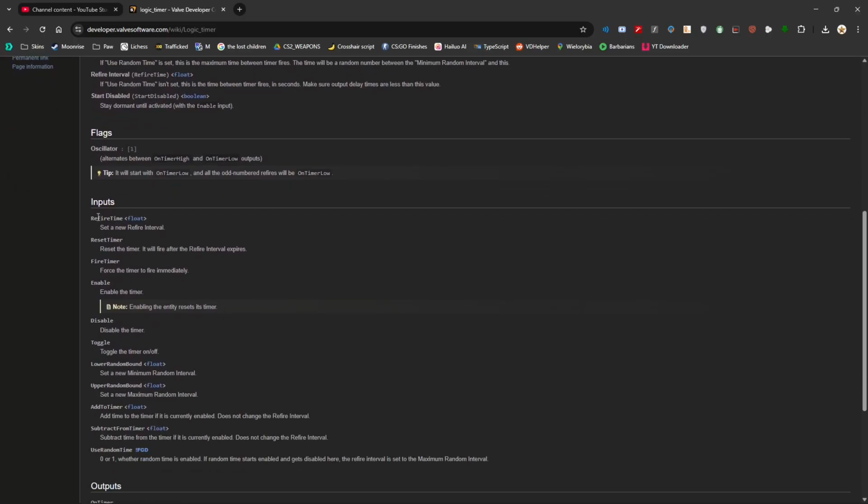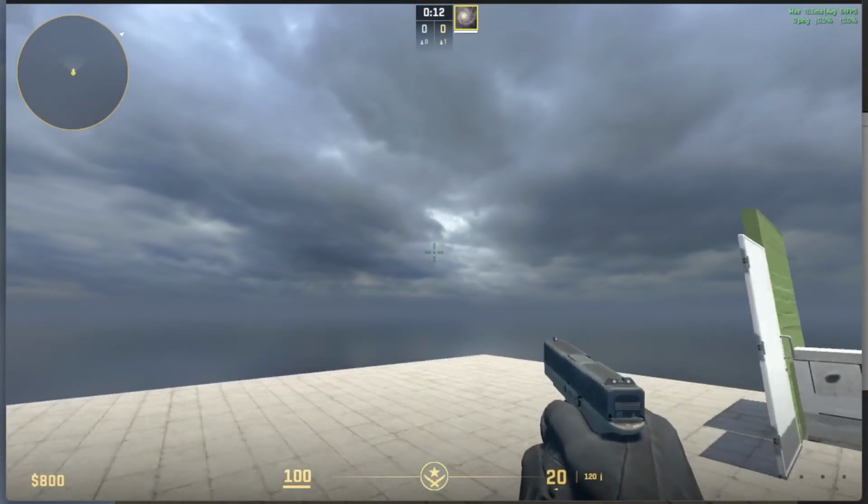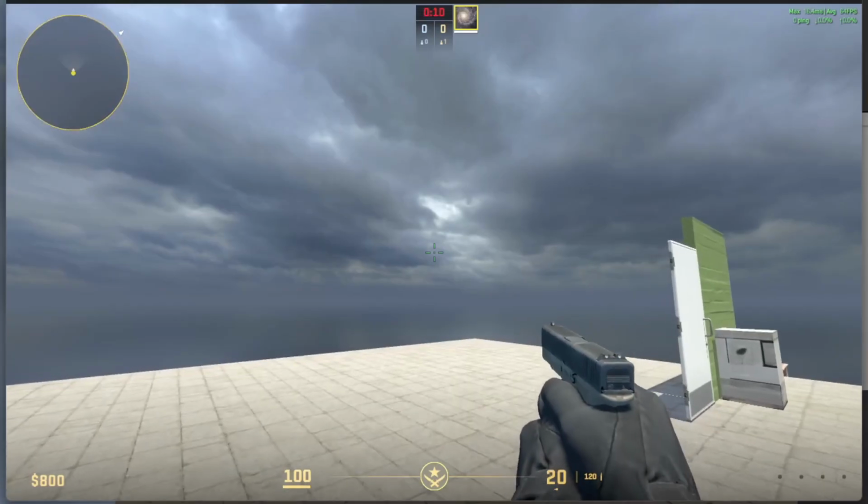And finally you have the inputs: the refire time, if you want to change the refire, you want to reset it, you want to force it to fire immediately, to be enabled and disabled, toggle, etc. That's what I did. I used it to get this effect of lightning playing in the background every so often.